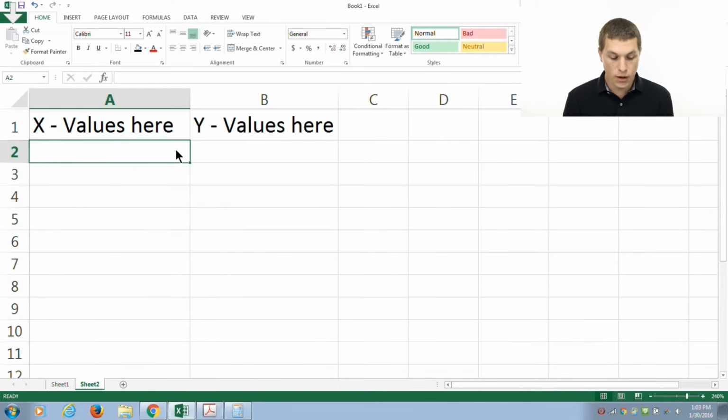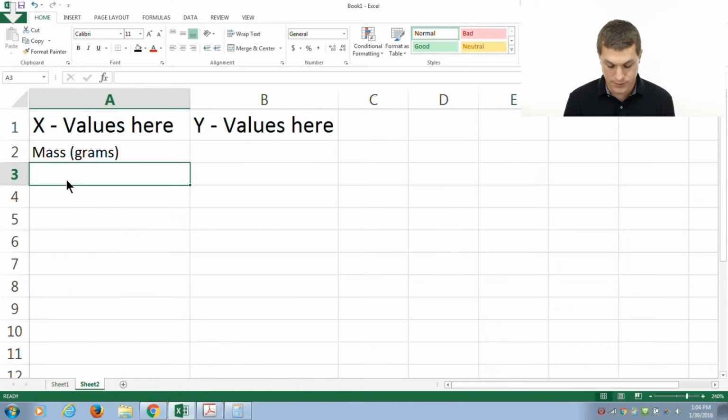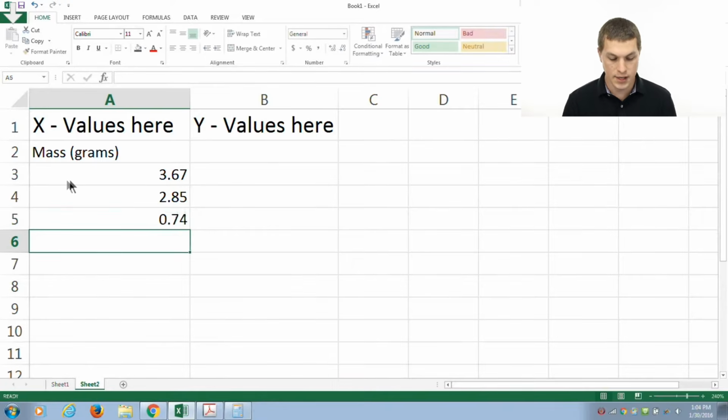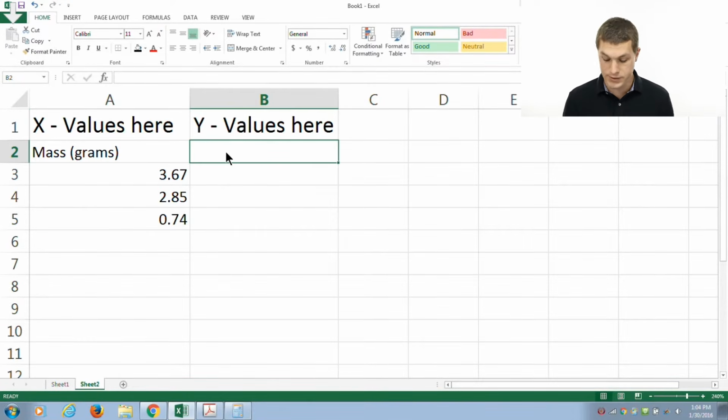And in this case, what I have is a series of masses. So I'm going to write mass right here, and I'm also going to put the units. And that's just going to keep track of what it is I'm putting in this column. And so I've collected the value for 3 different masses, 3.67 grams, 2.85 grams, and 0.74 grams. To enter things into these squares, all you do is just click on the square you want to enter it in and then start typing.